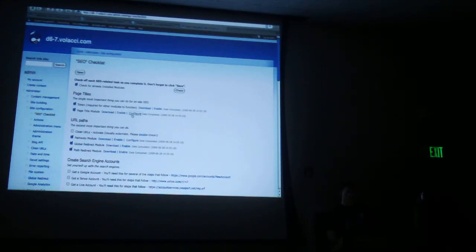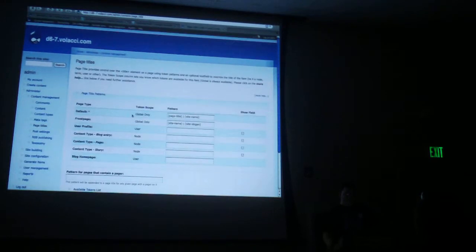And then you have a configure link, and this link will take you to the page where you can configure your page titles in your Drupal website. So here you've got the default, and you've got the front page. How many of you have used the page title module before? Only a couple of people. Okay, so let me first talk about why page titles are important.